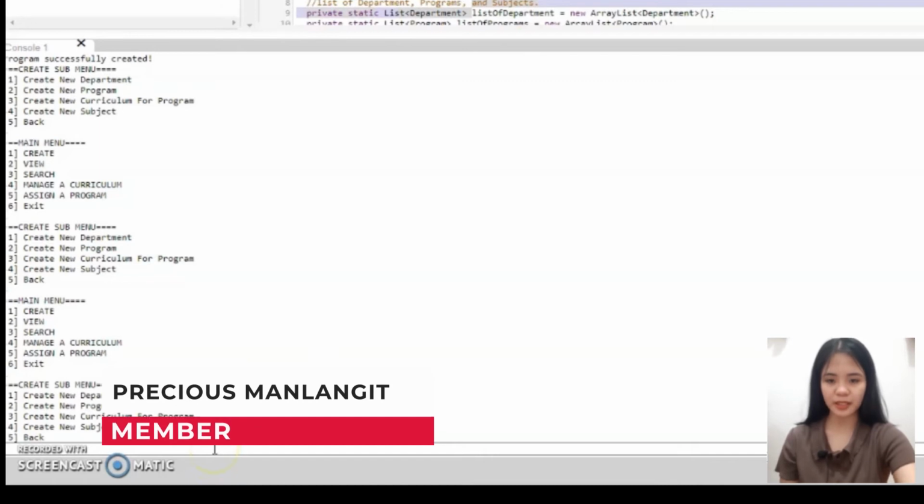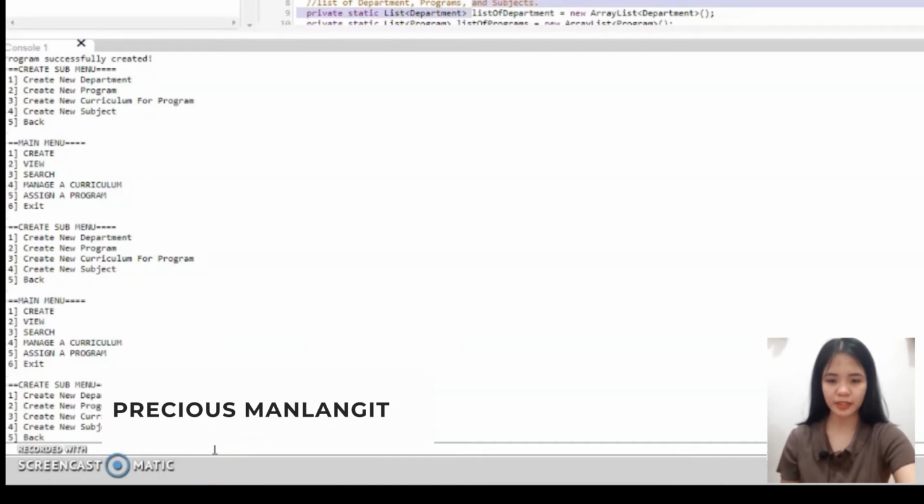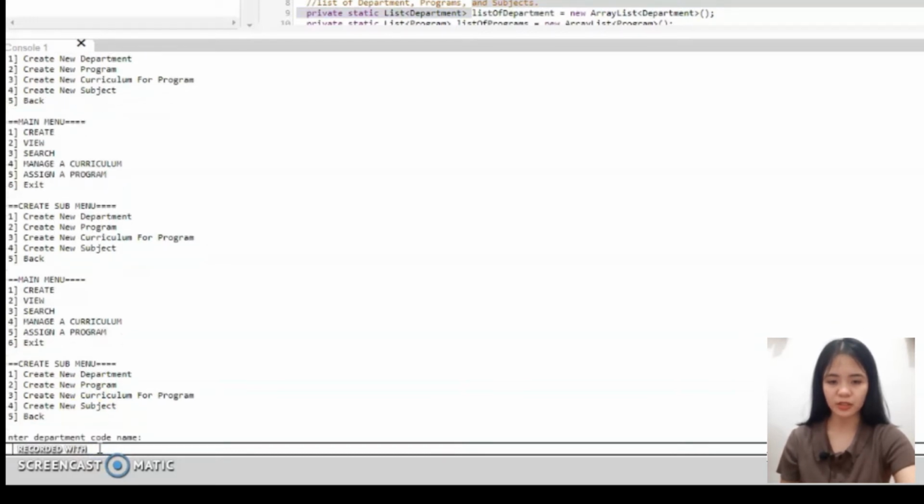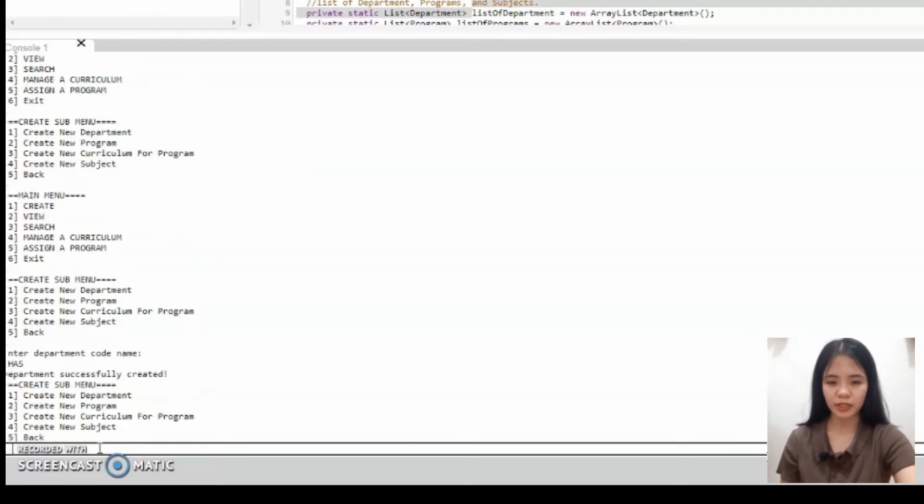I am Precious Manlangit and I will be demonstrating the first submenu of our program, which is all about creating a department, program, curriculum, and subject. To create a new department, the user will enter number 1 and then enter the department's code name. Every created department will also get an automated ID and that will serve as their unique identifier.